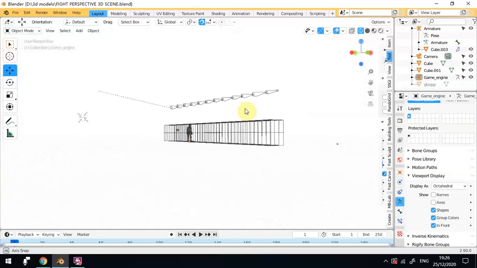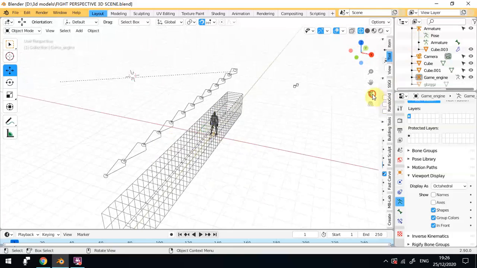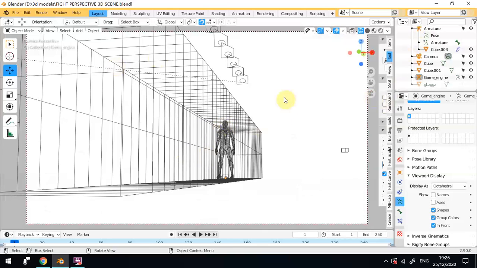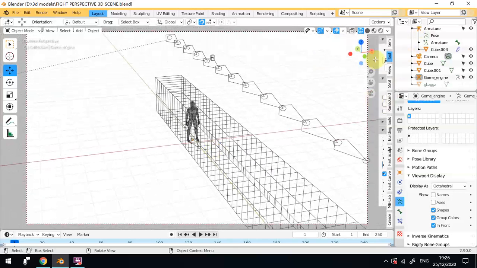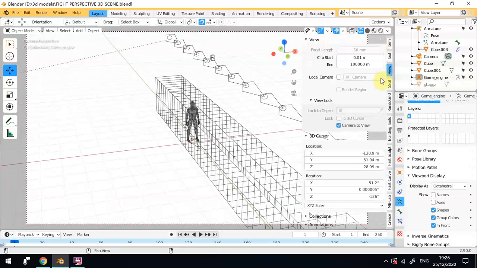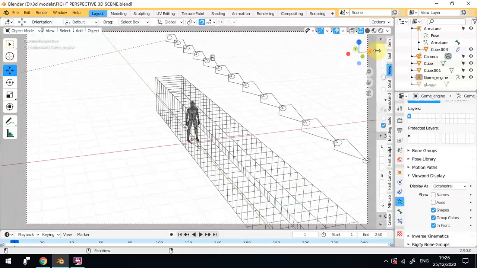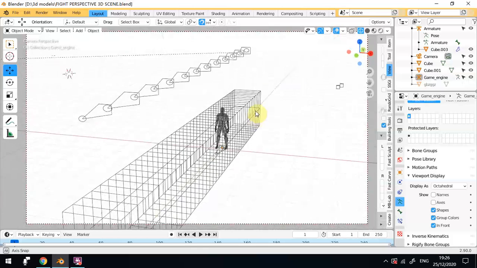where is it? Hold on. It's around here somewhere, the camera. When I go back to the camera view, bang, you can see I've got it in position, and we're looking through the camera there. The view here, under view, I've got view lock on, and that's camera to view. So that's when I can actually move my camera around the same way as I would the 3D viewport camera.